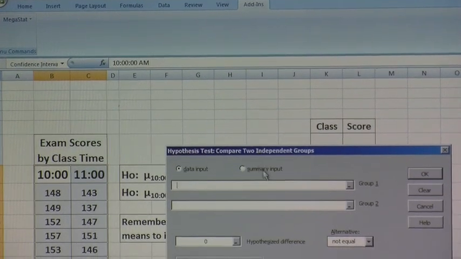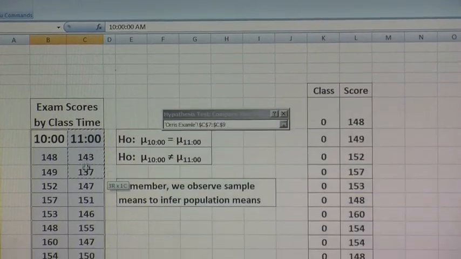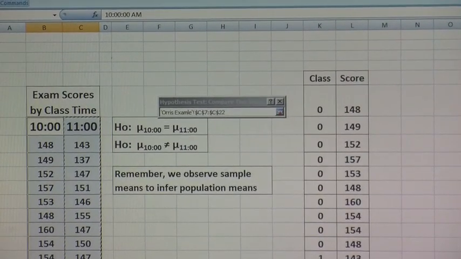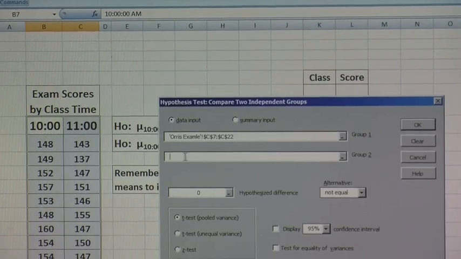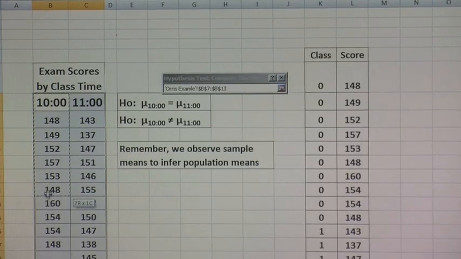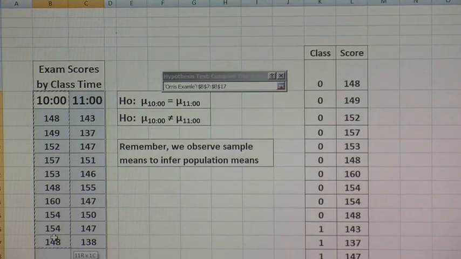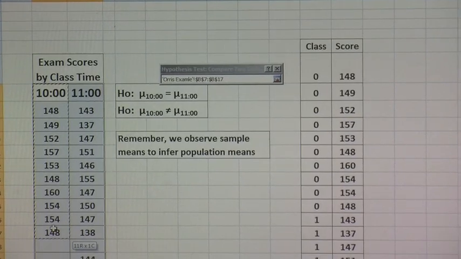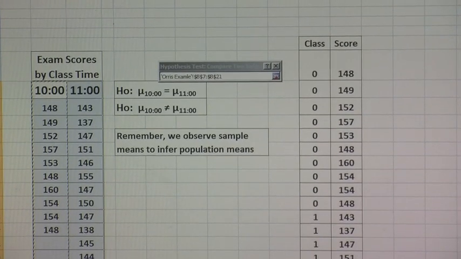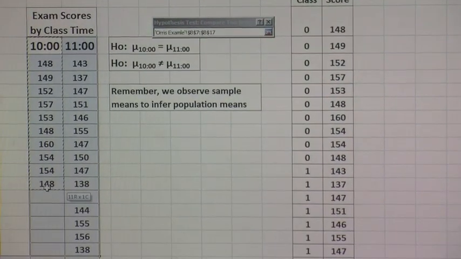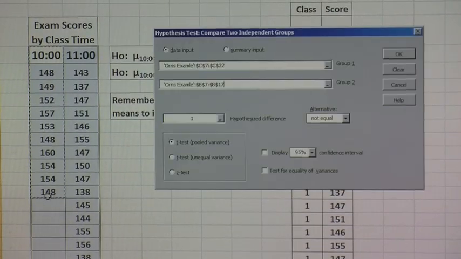And for my group number 1, I'll say that's my 11 o'clock students. For group number 2, I'll say that's my 10 o'clock students. Notice I only highlight the rows that actually have numbers in them. So I wouldn't drag all the way down. I only drag down for my 10 o'clock students as far as I have data.